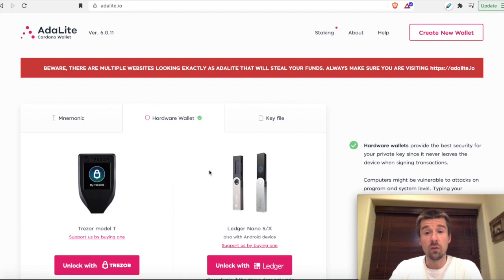So pros, it's really fast. You can load it up from anywhere as long as you have your wallet on you. You don't have to download anything, right? And it's a nice, really simple, clean interface. Cons, there's no account memory. There's no quick balance that you can glance at.